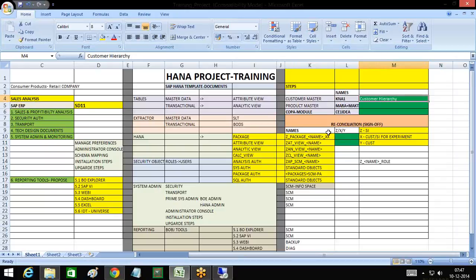As far as the naming standards are concerned, you can go back here to column K, and we see here package name should be starting with Z_package_the name, and then underscore initial of the developer. Then we also created the attribute view, ZAT_view_name, and then yesterday we started creating our first analytic view with this naming standard, ZAN_view_name of the view. Likewise, we will also learn about creating calculation view tonight and then proceed further with the analysis authorization. We also remember for the naming standard, we could either start with a Z or an X or maybe a Y as a prefix. Z objects are those objects which are created by the consultant, system integrator.